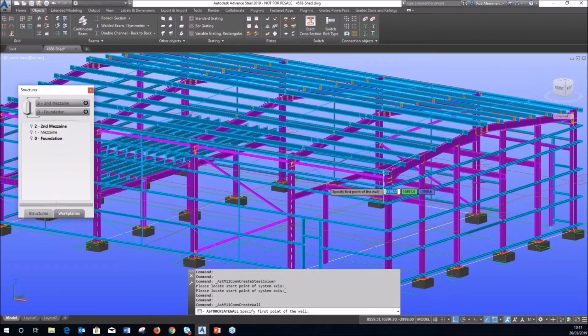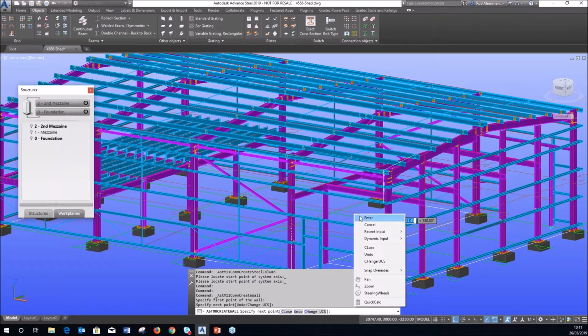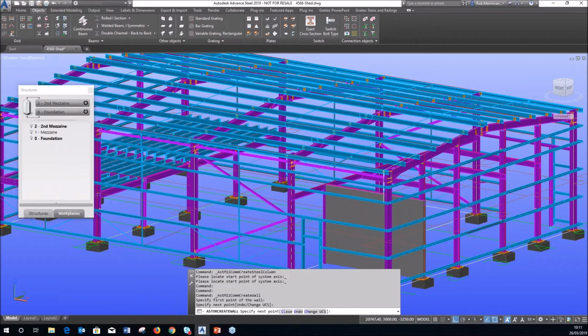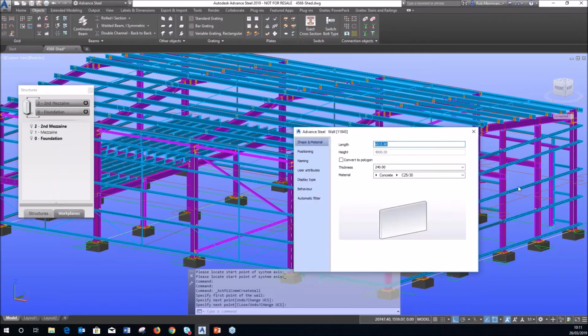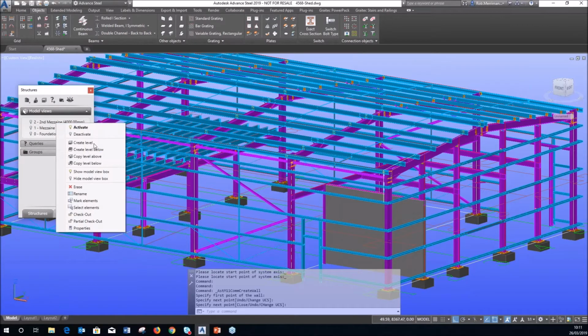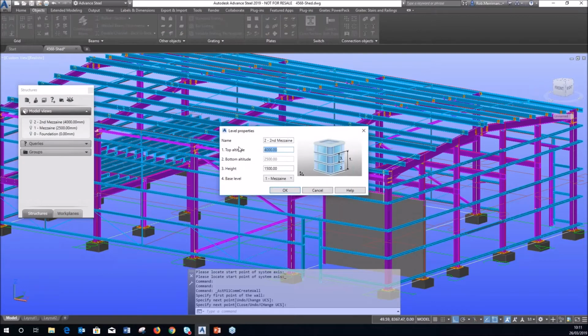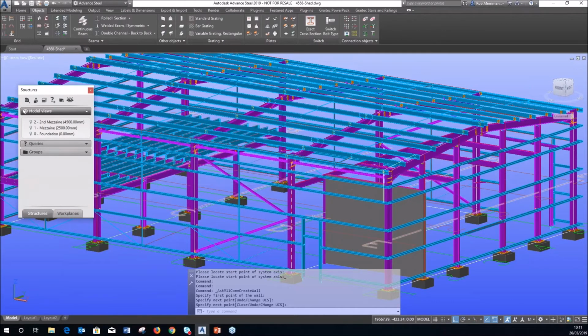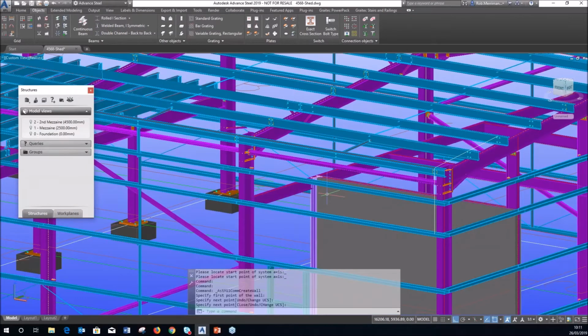If I now draw a wall between the node in there and the node in there, the wall is associated to those work planes. And the same happens if I change that second mezzanine. We change the properties of it again to say 4,500 this time. The column and the wall automatically adjust. Sorry, my printer's decided to kick into life in the background.